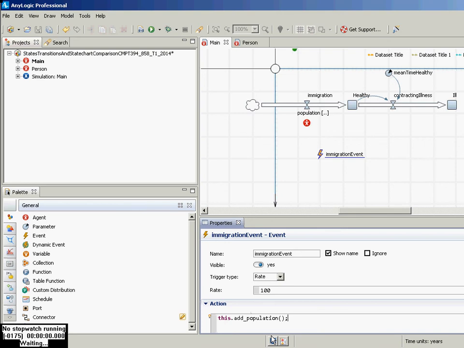That's immigration in an agent-based model compared to immigration in a stock and flow model. I'm trying to have you spot some of the similarities and some of the differences here. Immigration in the stock and flow model is the value of a flow. Immigration in the agent-based model, 100 times per year, we're actually adding people in. Does that make sense? Okay, so can we run it?